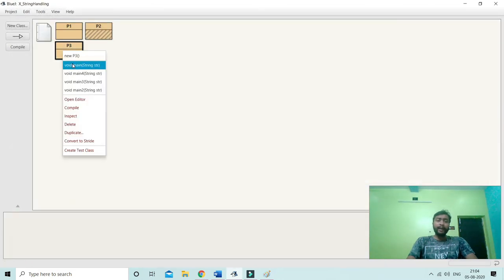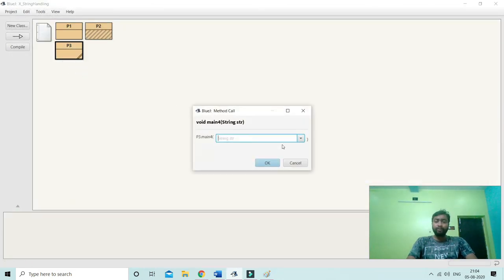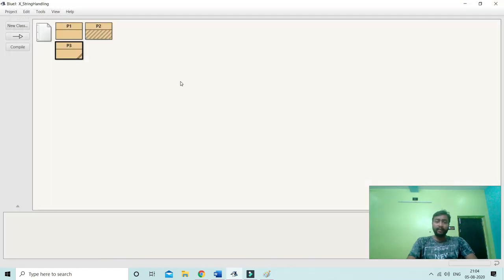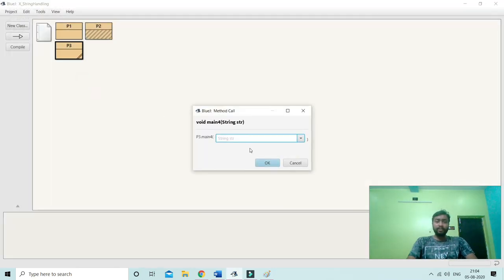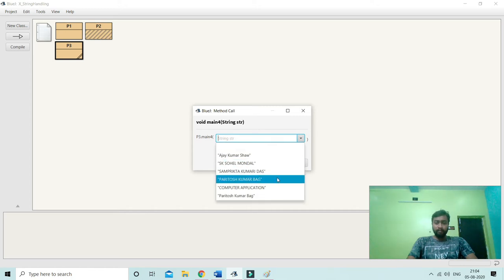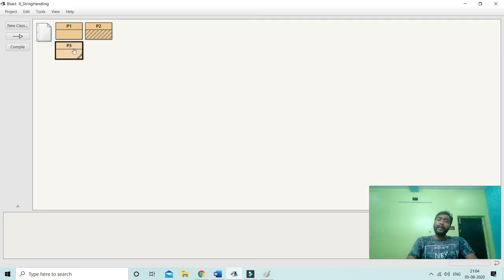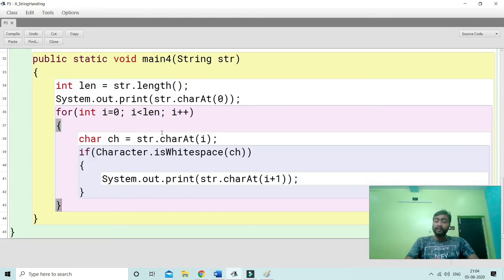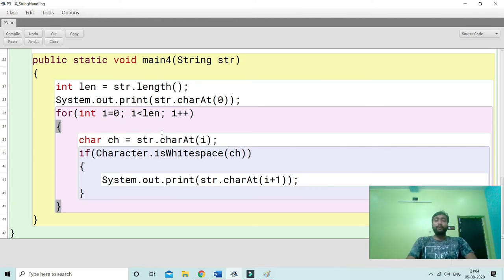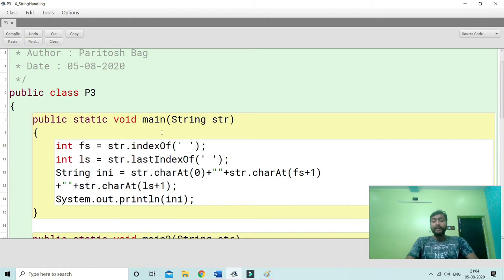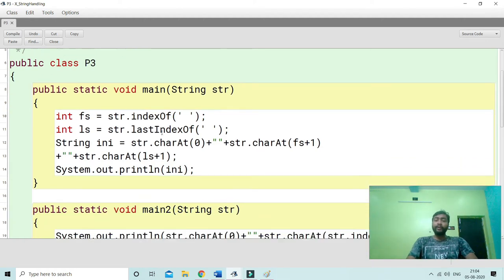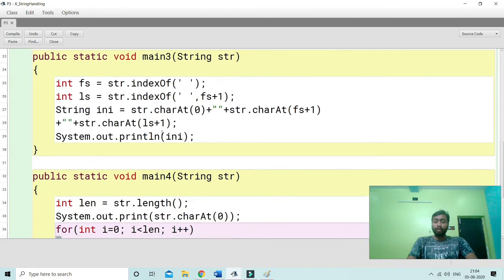Now let's close this program and try to run the main function 4. If I hit Ajay Kumar Saw, you can see it is displaying the same result. Also, if I'm running this main function 4 and giving Samprikta Kumari Das, it is displaying SKD. So you can get the same result but using a separate methodology or concept or protocol, whatever you want to say. So I have done the same programming with four separate methodologies.